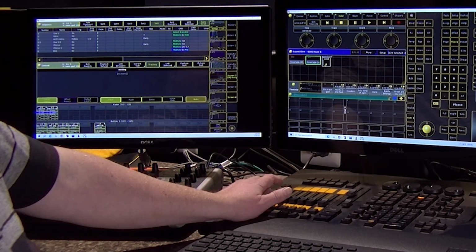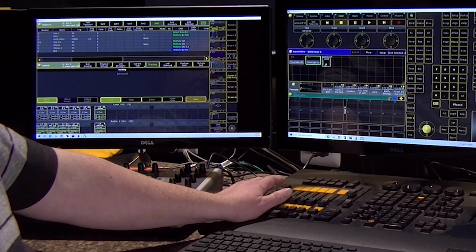On fader page three, I have my hazer. So I have all my haze settings there. That's again controlled manually.